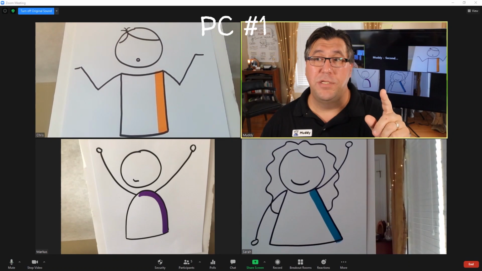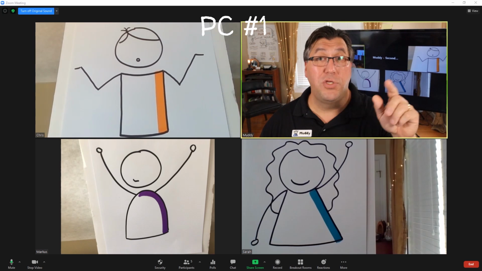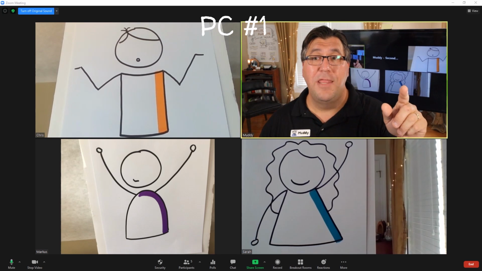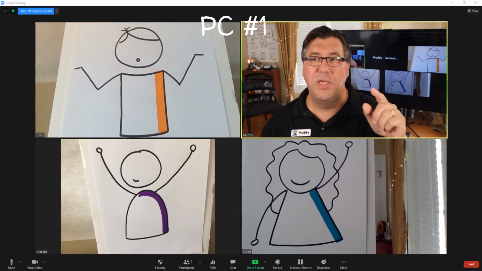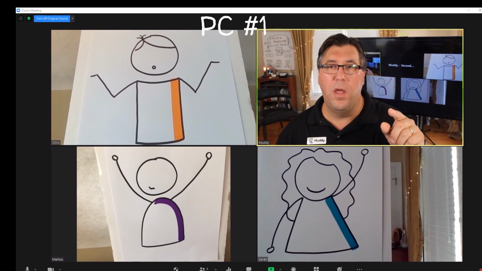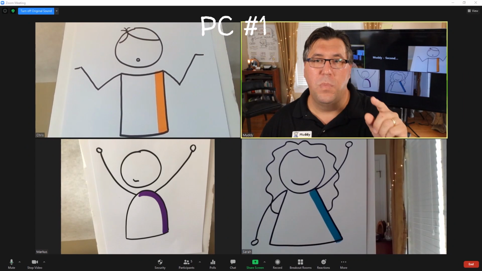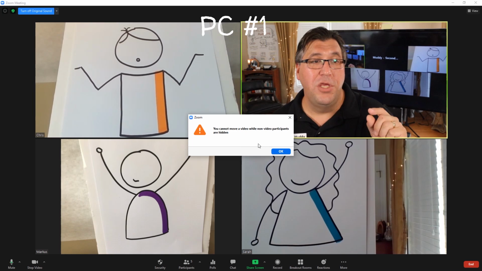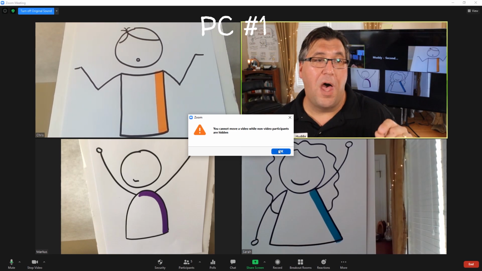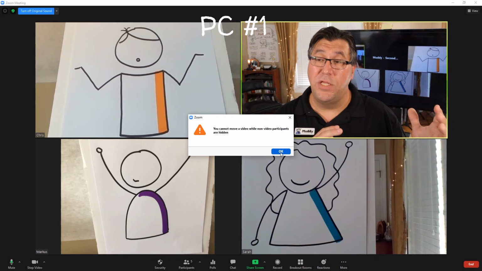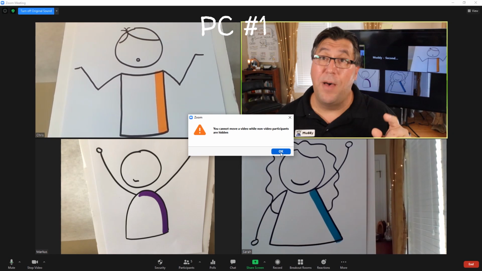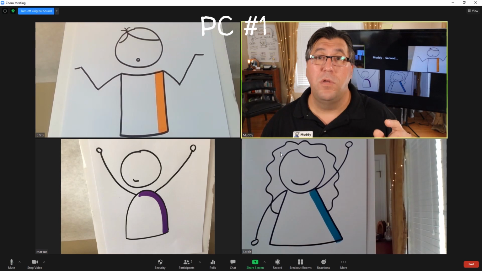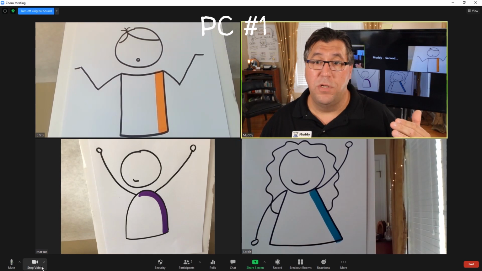The challenge is because they have their camera off, but they might turn it on at some point during the meeting, that's going to affect how I drag and drop these. So if I try and drag and drop one, it's going to say you cannot move a video while non-video participants are hidden. So if you have this setting turned on and you try and do this, you might get this pop-up that shows you that. So let me show you how to disable that feature.